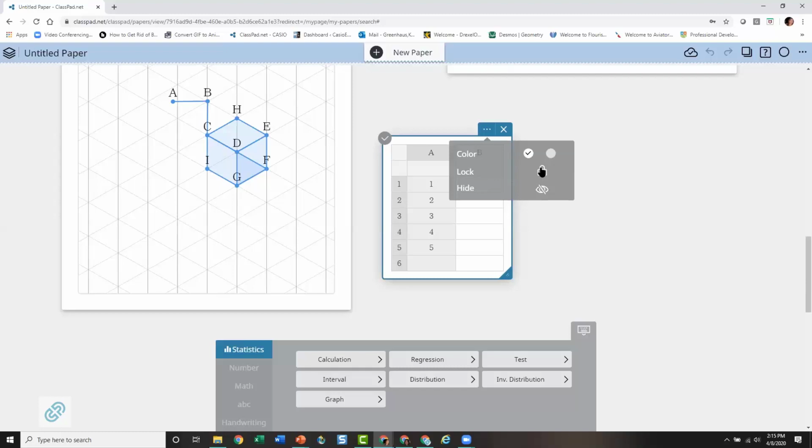So I'm going to hit this lock here. And now I can't change these numbers. So if I were to have sent this and shared this activity, they can't change the numbers and change the data. So you can lock columns, you can lock as many as you want, and to unlock them, all you have to do is go back to settings and hit the unlock.